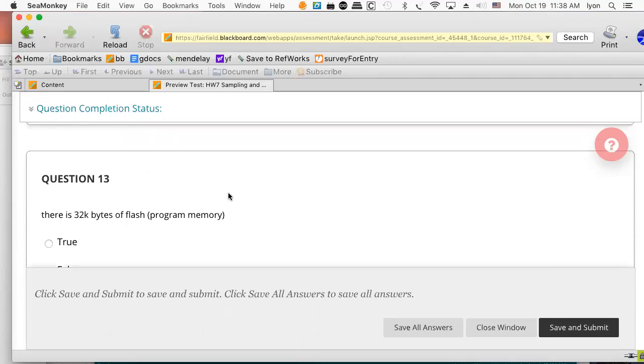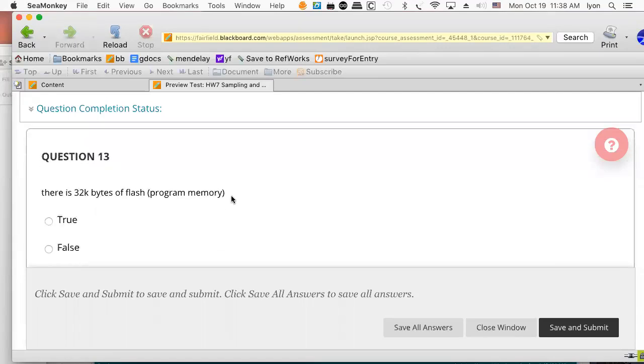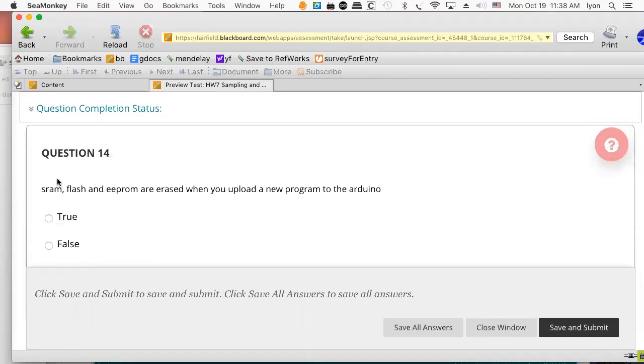So then let's see. There's 32K bytes of flash memory. That's your program memory. That's true. And then there's this other thing in here. It says static RAM, flash, and double EEPROM are erased when you upload a new program to the Arduino. Is that true or false? Well, I guess if I'm uploading a new program, it goes into the flash. That's your program memory, so that gets erased. What about the static RAM? Is that also erased?